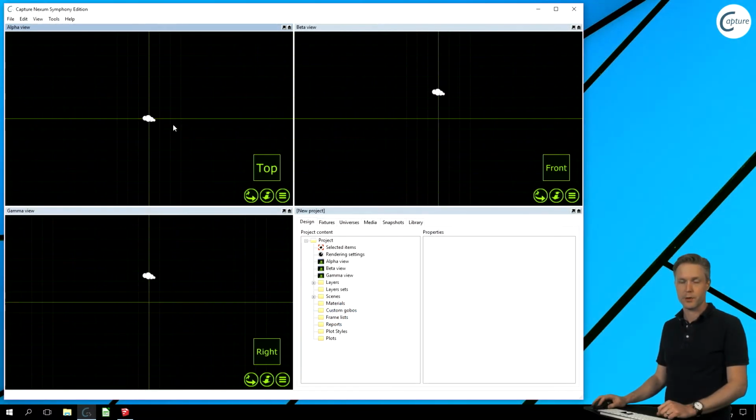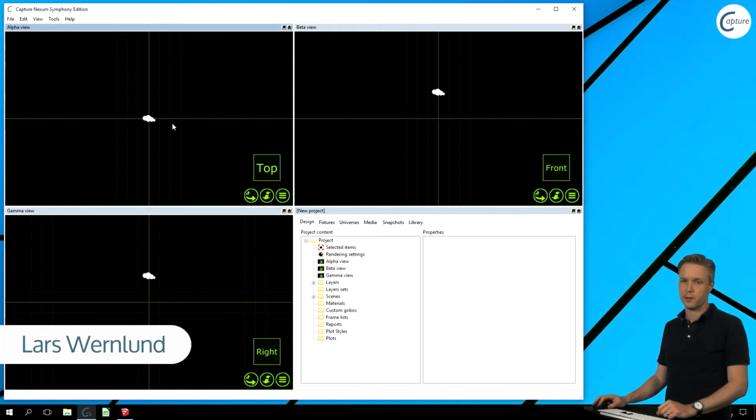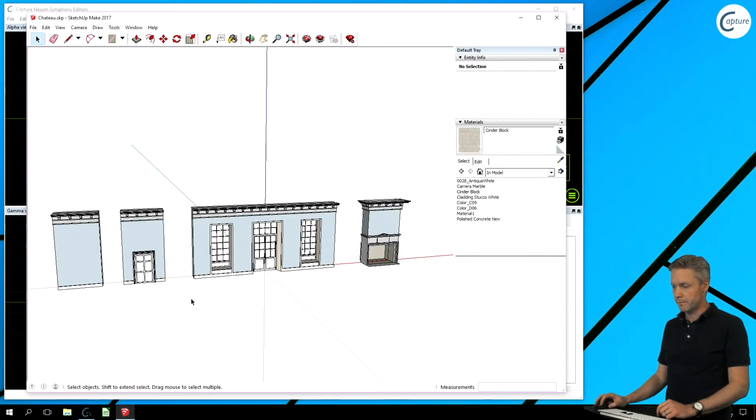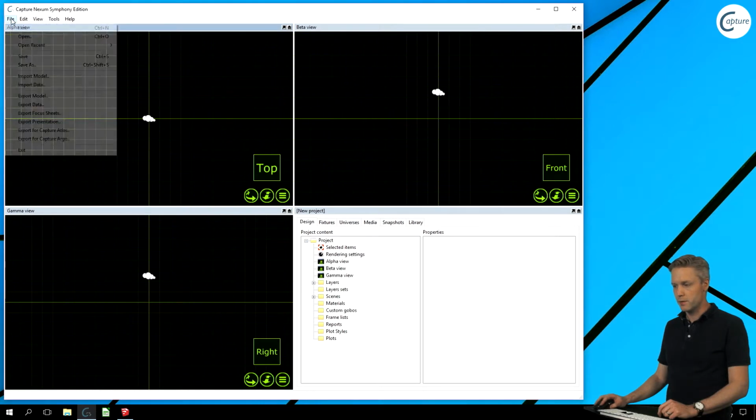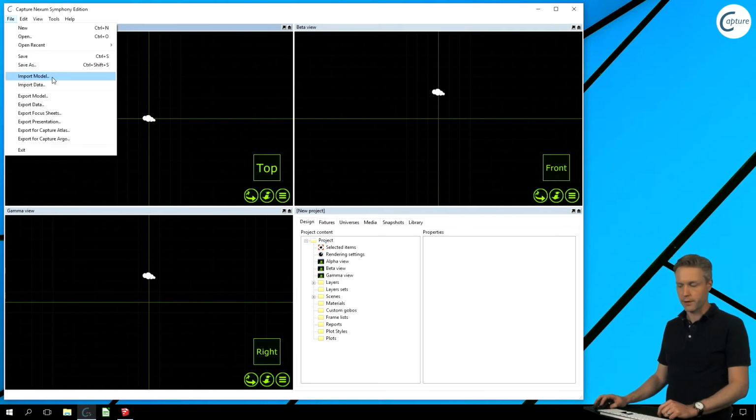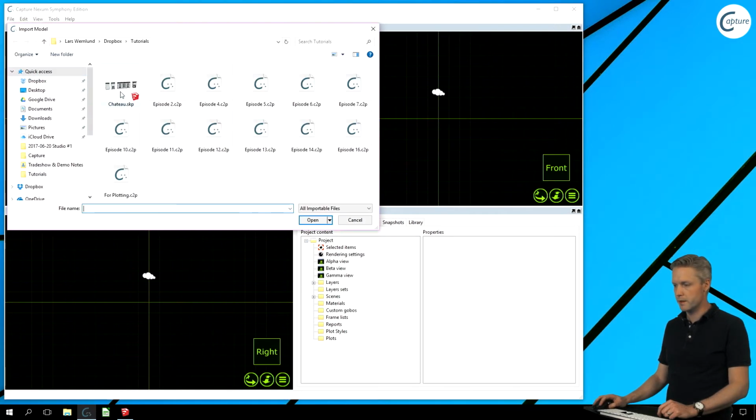In this episode, we're going to take a look at importing models into Capture. I've got a design, a few pieces of scenery that were drawn in SketchUp that we're going to import into Capture. The way we do that is using the File Import Model function and selecting the SketchUp file that we wish to import.